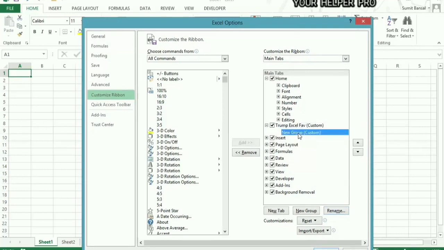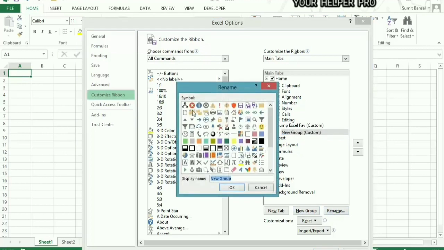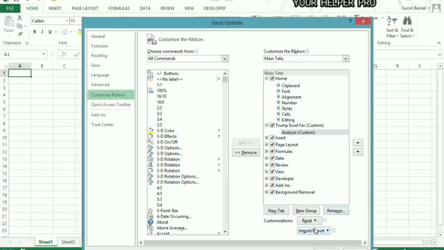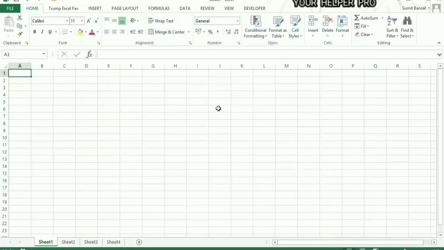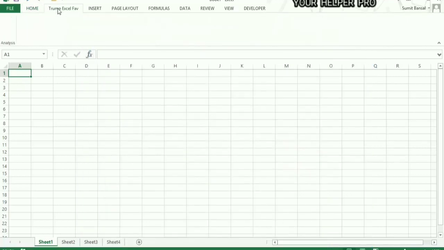Now you can also go and create a new group. For example, I rename this group and I can insert an icon if I want, and I would say analysis, and I click OK. So now you can see that I have a tab which says Trump Excel favorite, and within that I have a group which says analysis, and I would hit OK. And as soon as I do that, you can see I have Trump Excel favorite as one of the tabs, and within that I have this group analysis.